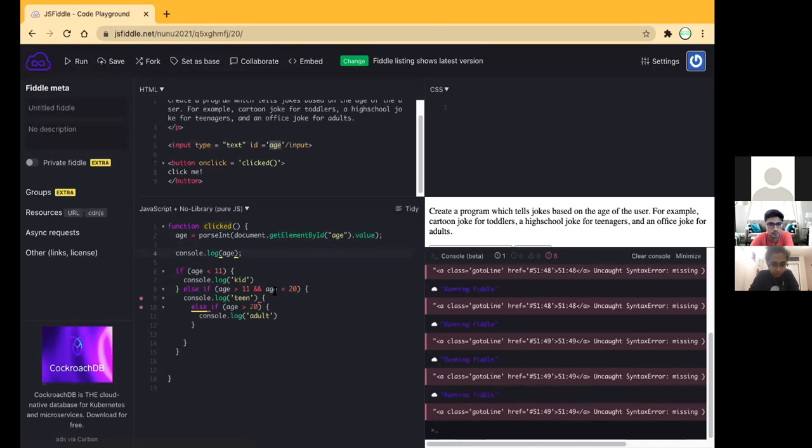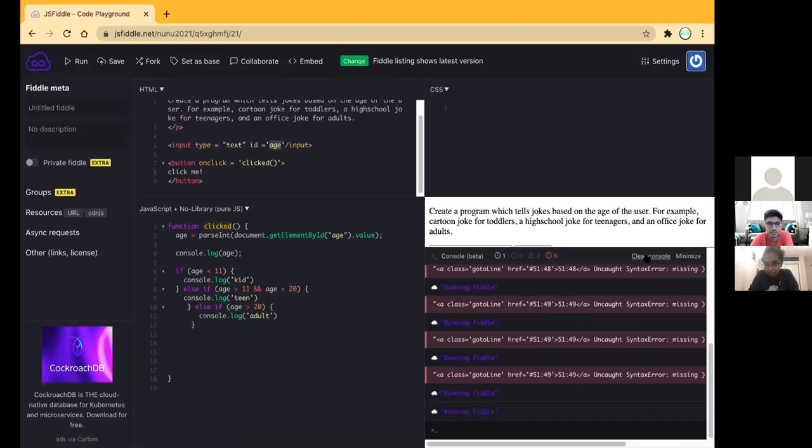parentheses, and just to make sure this works, console.log teen, we don't need braces over here. And we need braces over here. And finally, we don't need braces over here. Nor do we need them here. And that should work. All right, let's see if it does work.